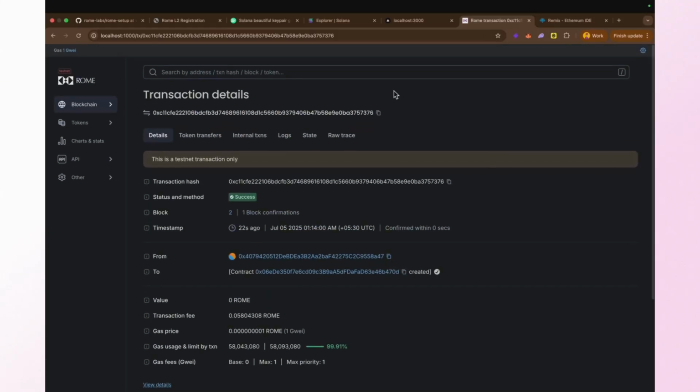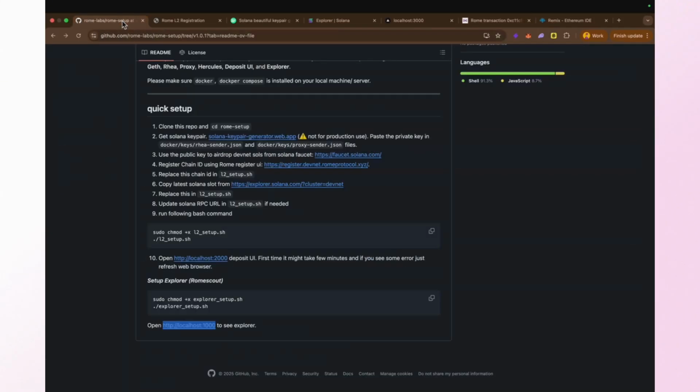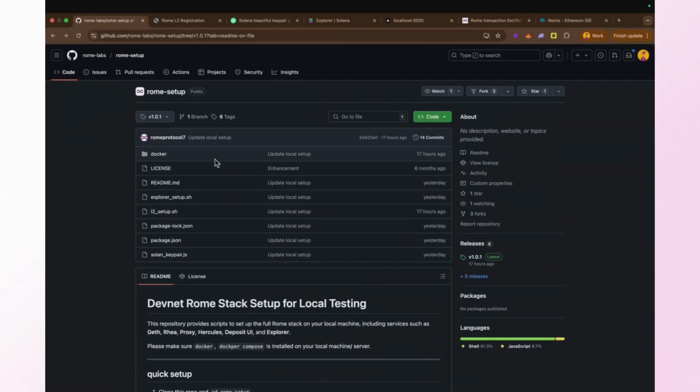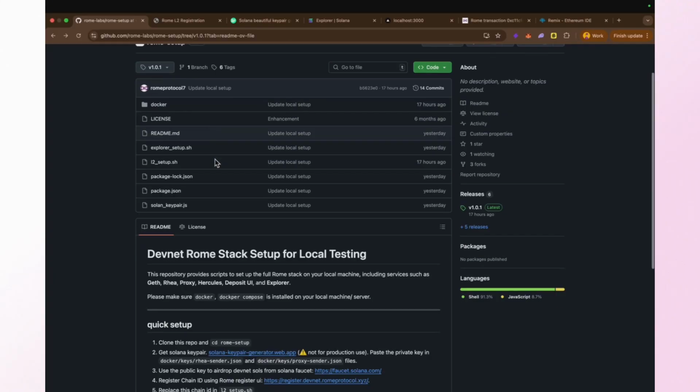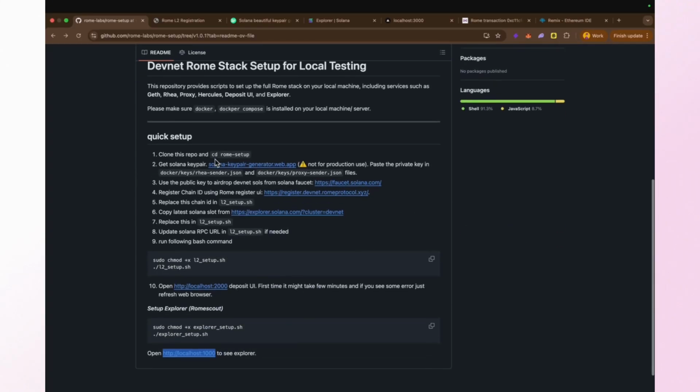Ta-da! So in this video, we have done the local setup using this Rome setup repo, just updated the chain ID, generated the Solana Keypair, funded it, and we are good to go. We have seen the deposit UI, how we transfer from Sol to our Sol, using that as a gas fee, and then we have done a smart contract deployment and seen that transaction on the Explorer as well. Thank you so much.